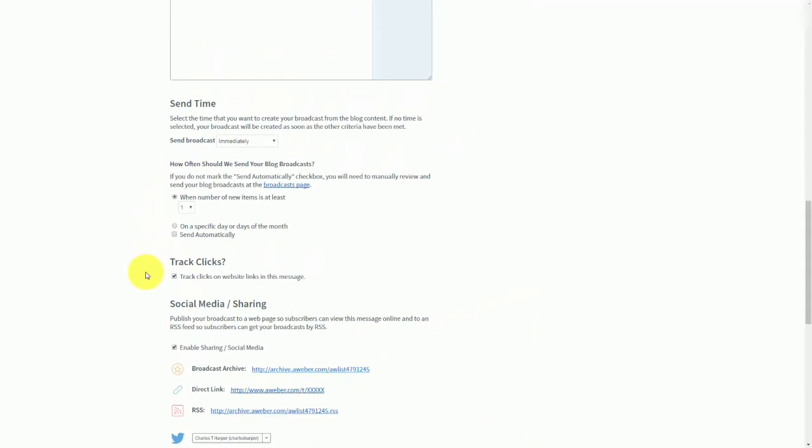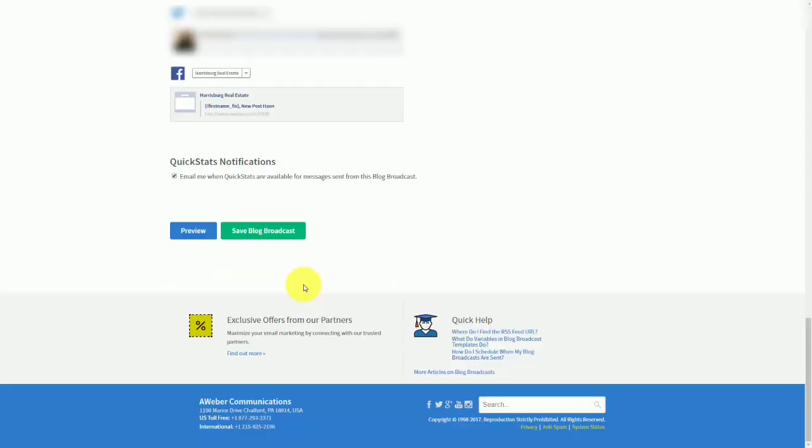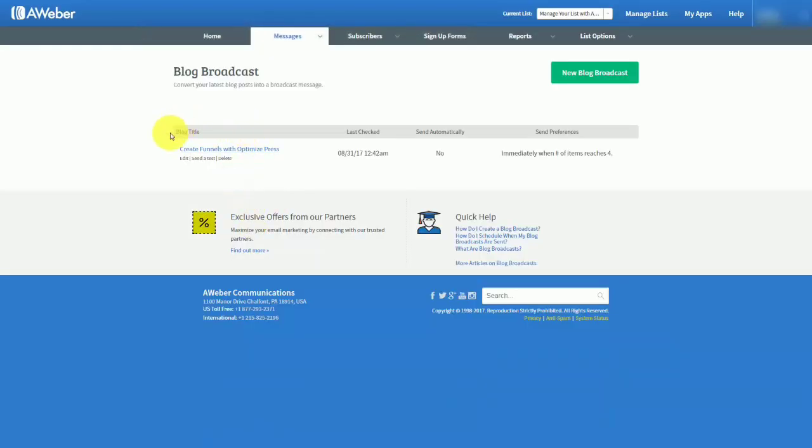Now, once we've determined how we're going to send our broadcast, we can then click the items, and then we can click Save Blog Broadcast. So now we have automated content so that whenever we have new content on our blog, it's going to be sent to people according to our post reaching the number 4. This is a great way of keeping the people who want your content well aware of what it is that you are doing.